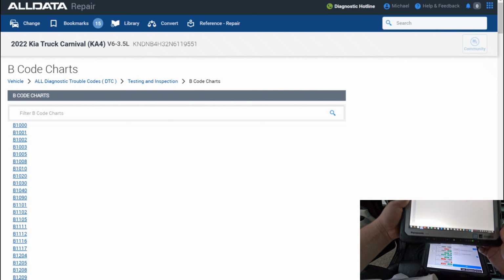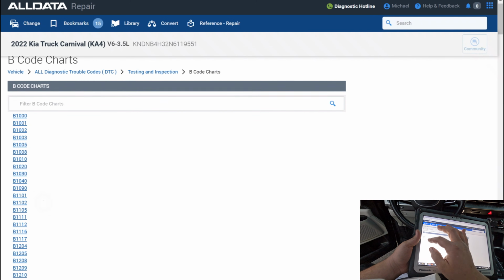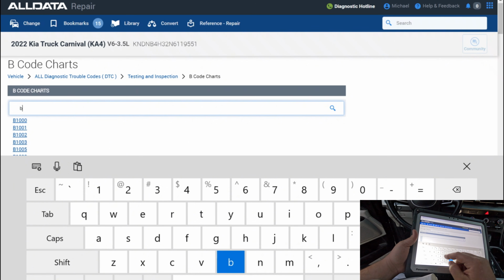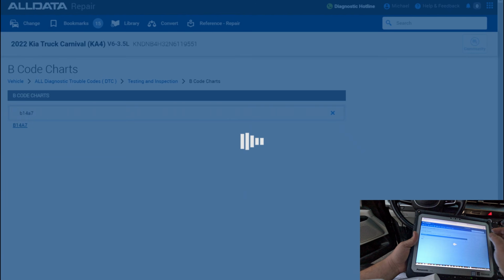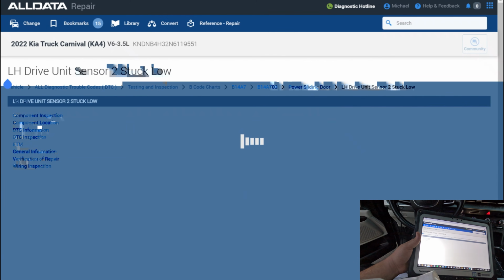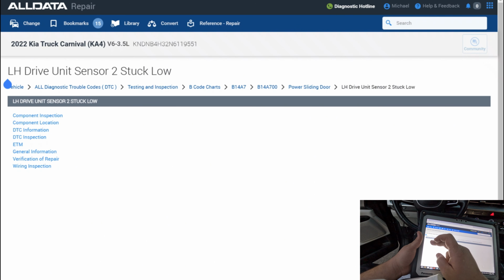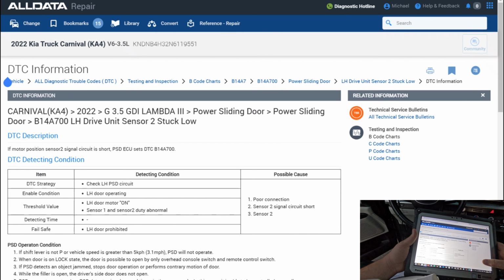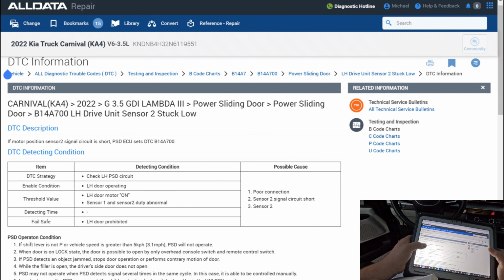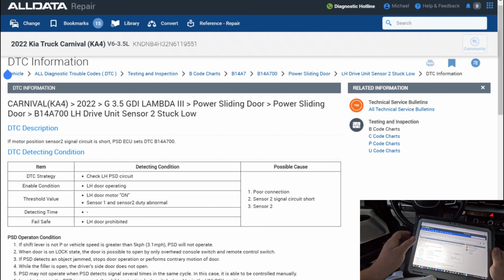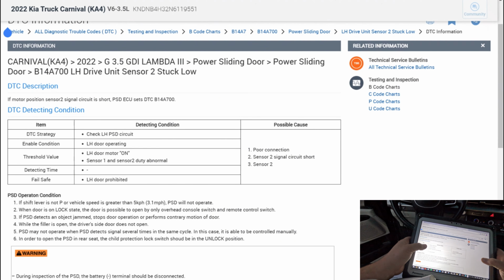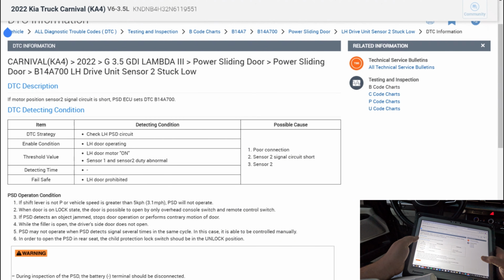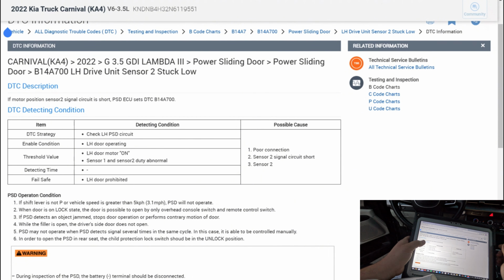What is it? B14A7. B14A7. Alright. Okay, so let's just look through this quickly. DTC information. So if motor position sensor 2 signal circuit is short, power steering ECU sets this code. Fine, so what does that mean? Check left hand power sliding door circuit. So there's a problem in sensor 2.